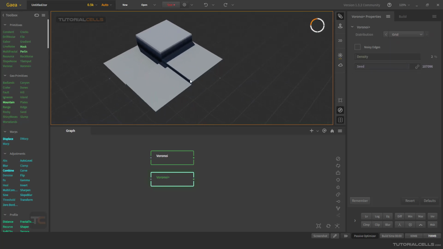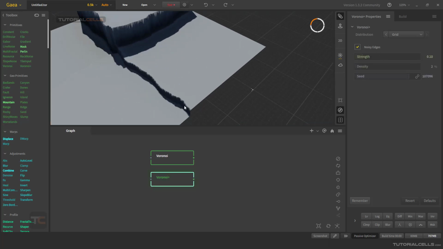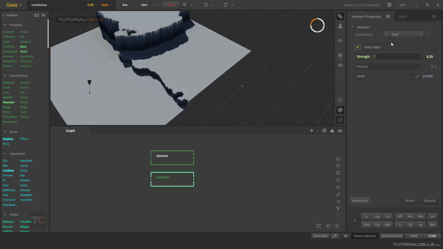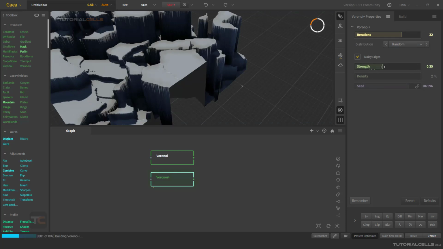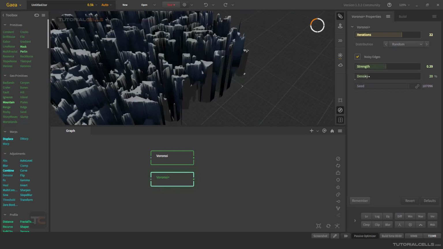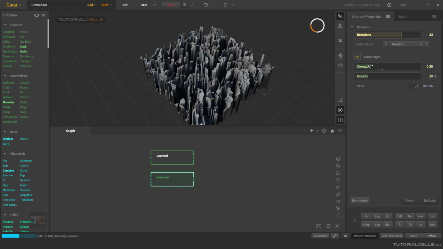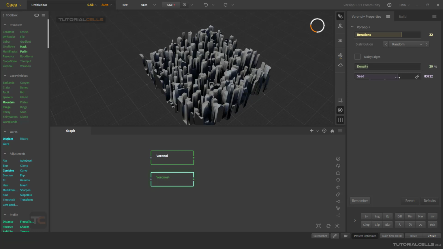It's a grid. For a grid, we can activate the noisy edge. As you can see, we have a noisy edge here. And you can change the strength of the noise. We're going to random. Strength of that noise. Density of the Voronoi. Simple. And the seed for changing the randomness of that.